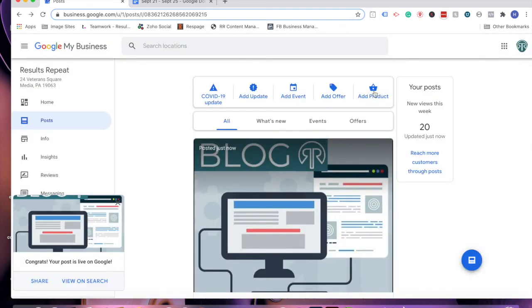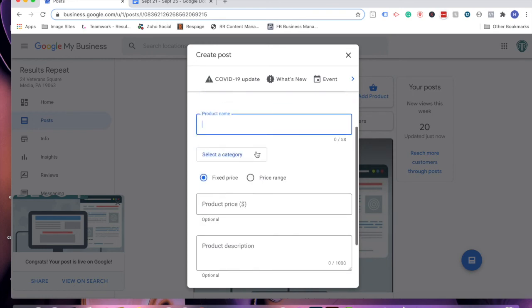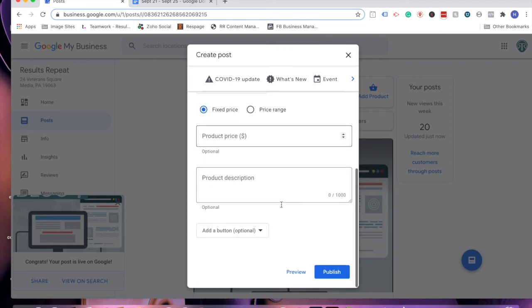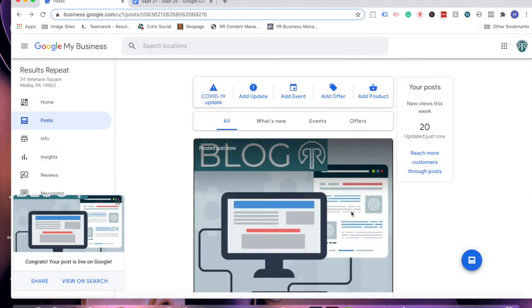And the last type of post that you can do on Google My Business is add a product. And all of these are the same. So it's going to let you upload a photo. You're going to put in your product name. You can select a category. If you don't have one, you can create a new category, fixed prices, product description, and you can add a button linking to your website or another site. Again, it has the preview and publish buttons there. So as you can see, it's pretty easy to do a post.